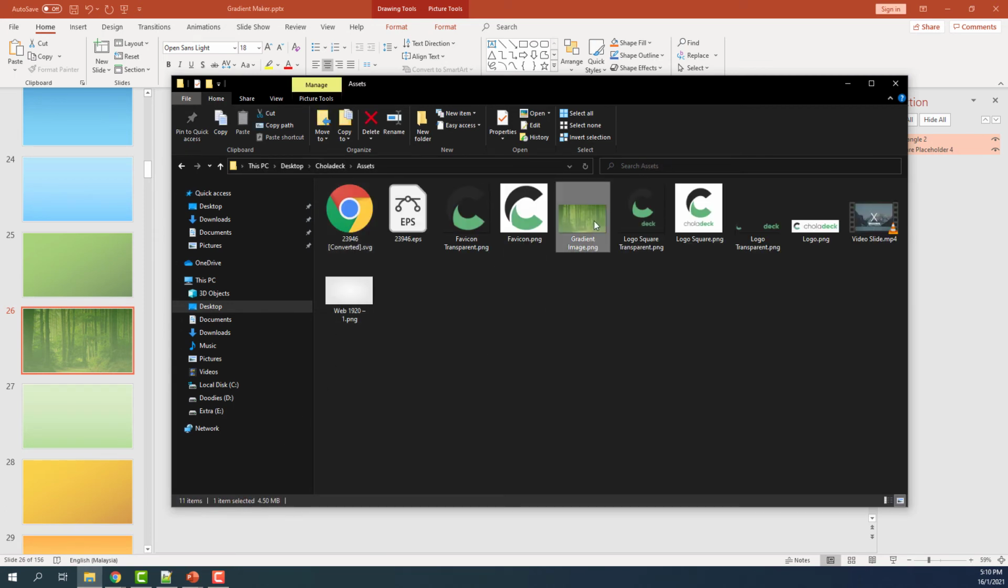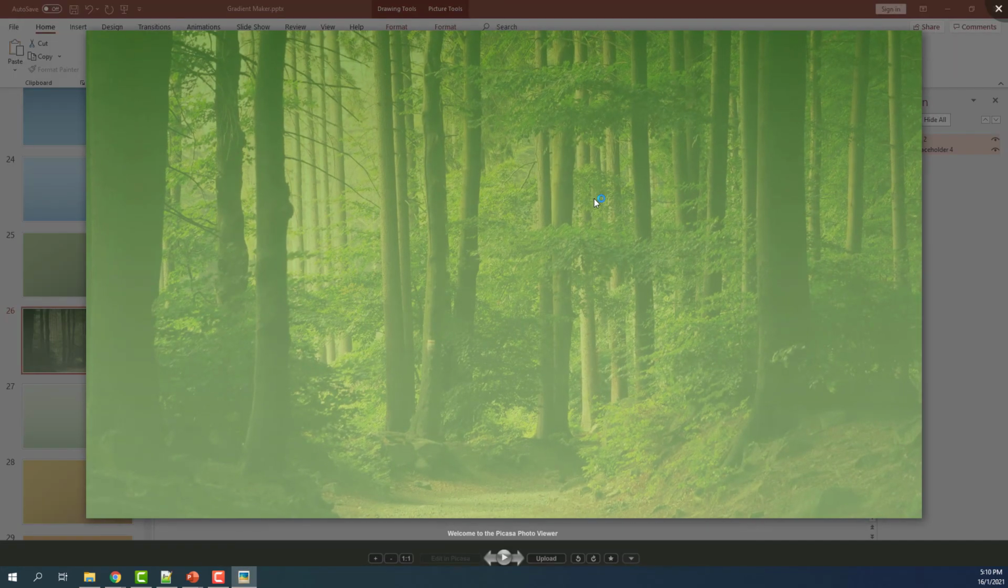As you can see, the gradient image has been created. Now you can use this gradient image and insert it into your slide to make a beautiful gradient image slide. This is how to create a gradient image using PowerPoint.